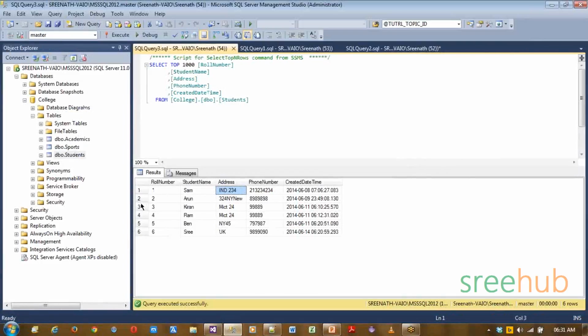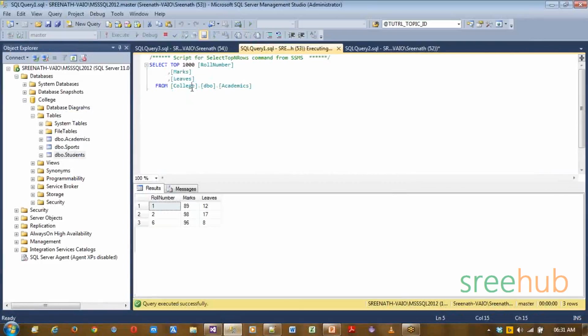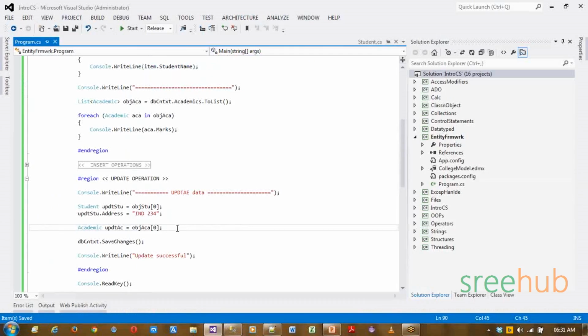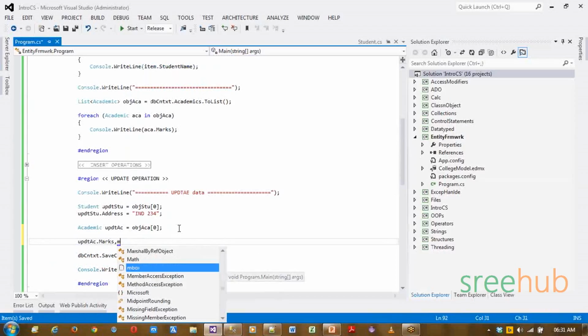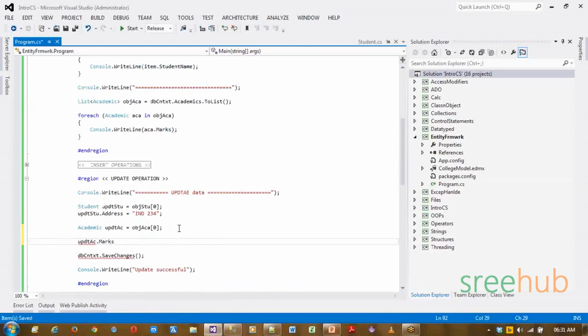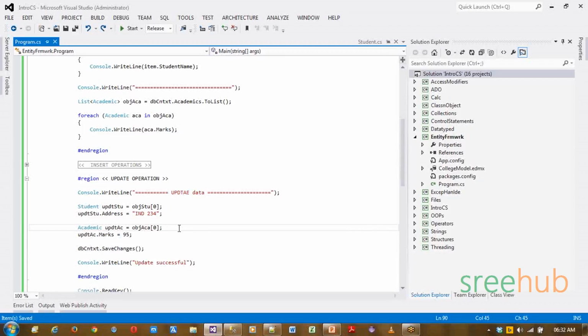Now it all depends on how best your logic you can write. So here, let's say in my academics, I want to update marks. Update academics marks is equal to, let's say, 95, I can say. And what I'm going to do is save changes. Let's see what happens. So here, let me just change this.